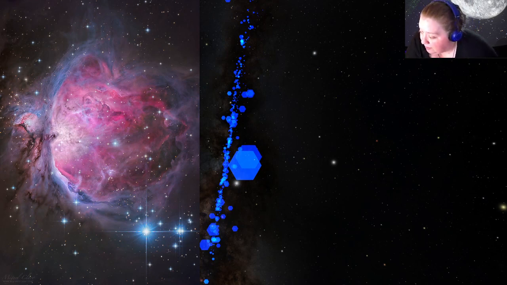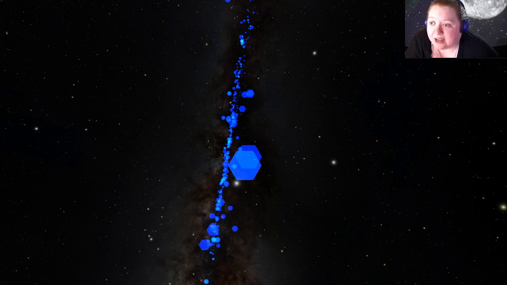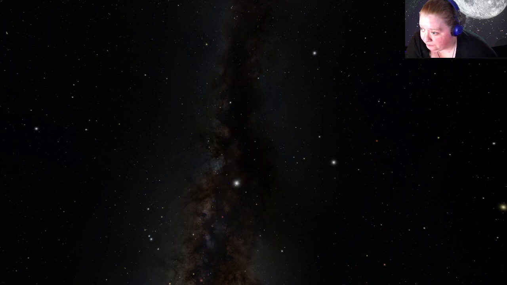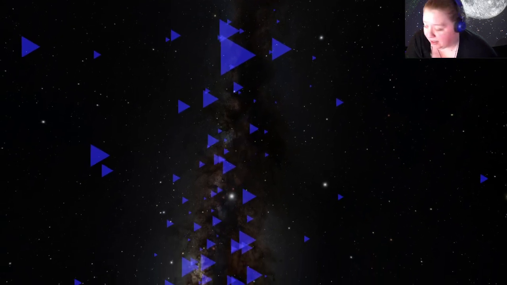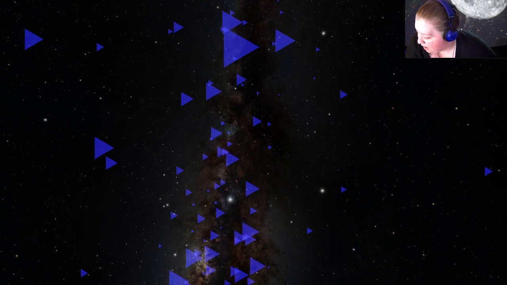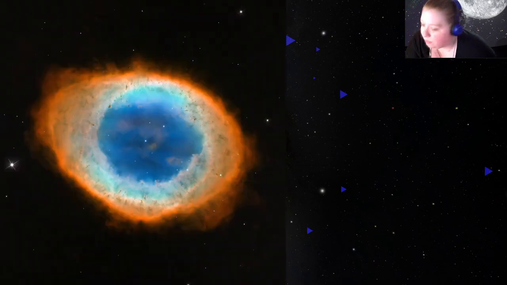The other type of nebulae that we have in our galaxy are associated with the deaths of stars. So first off, we have things called planetary nebula. The Ring Nebula here is a great example of that.